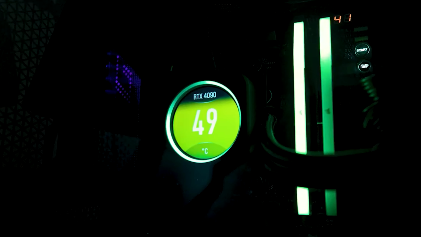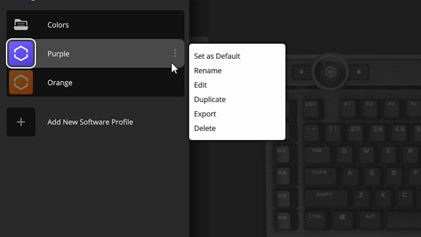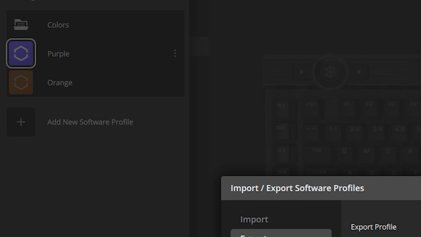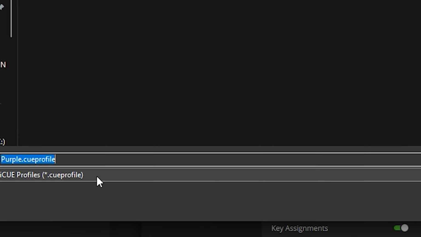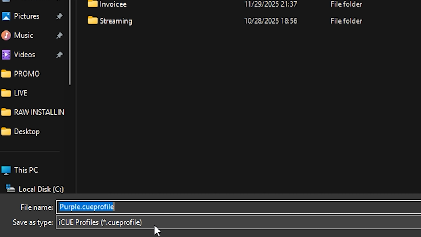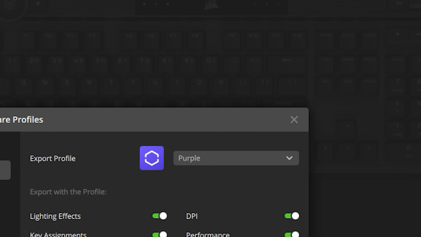Now to export a profile, you can click the profile's expand button. Now click purple, for example, click export, and now you can select everything that you would like to copy from this profile over. Say you want everything to copy over, you click export, and here is your .iCUE profile that you have saved. Now we can easily save this under documents, and now you've exported it successfully.